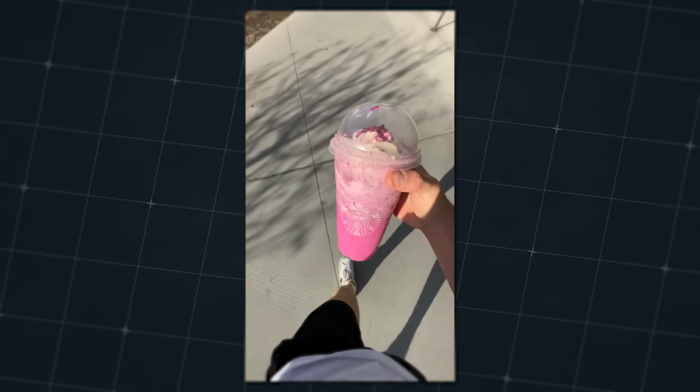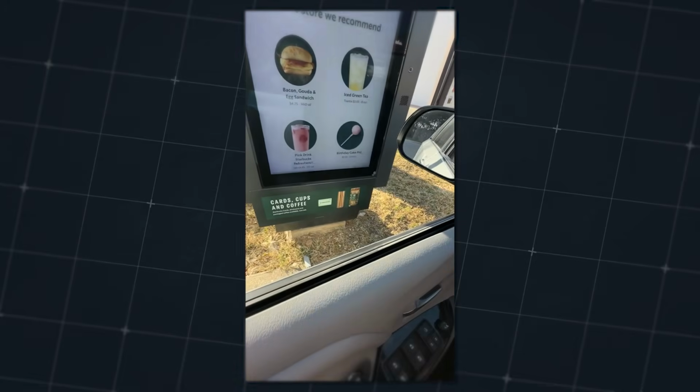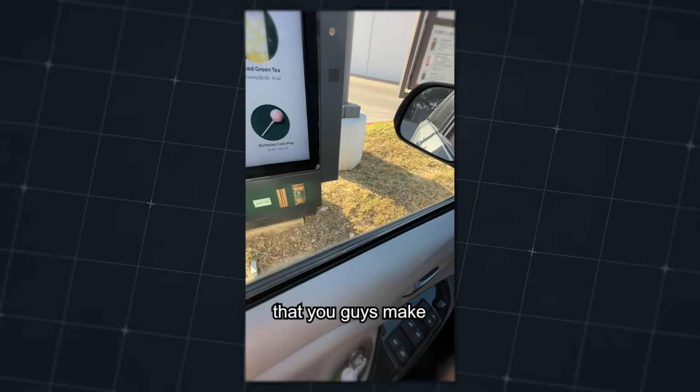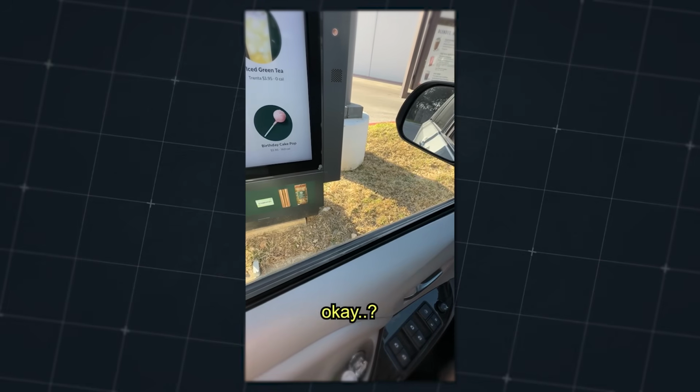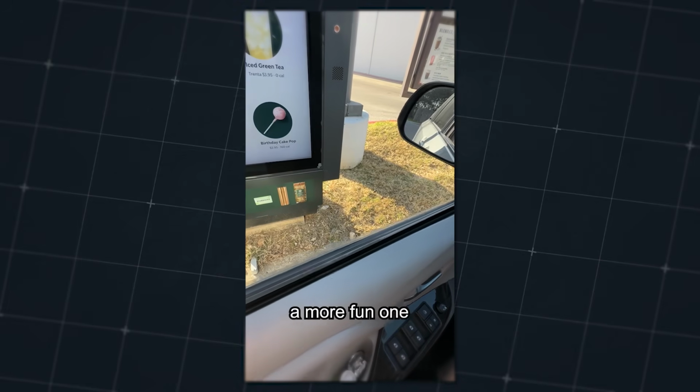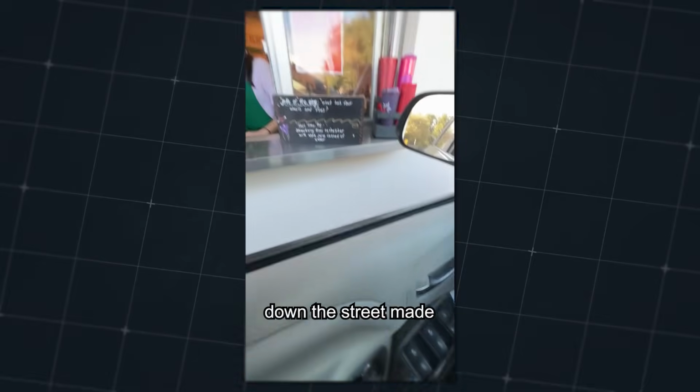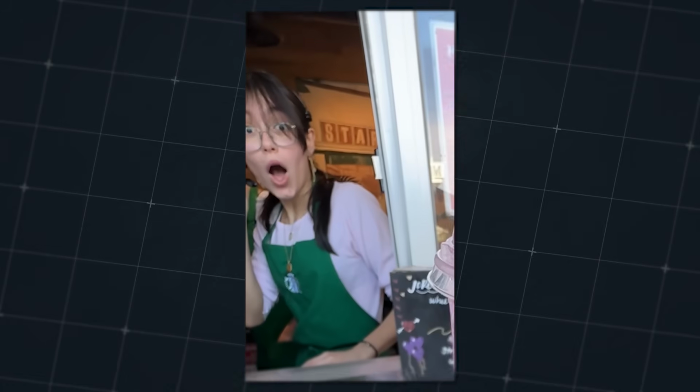Starbucks A went off. This is the most fun drink I've ever seen. I pulled up the Starbucks B and did what I had to do. And then they said that you guys make super boring drinks. Okay. So I was just gonna see if you guys can make a more fun one than them. Yeah, definitely. This is what the Starbucks down the street made. The genuine shock on Tori's face.